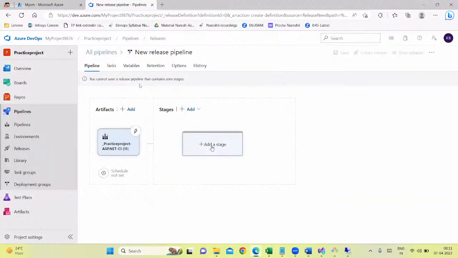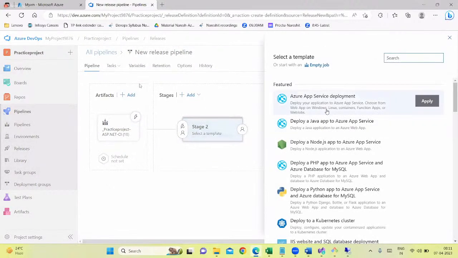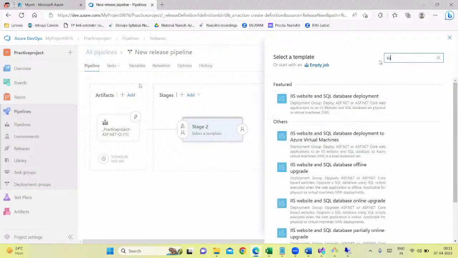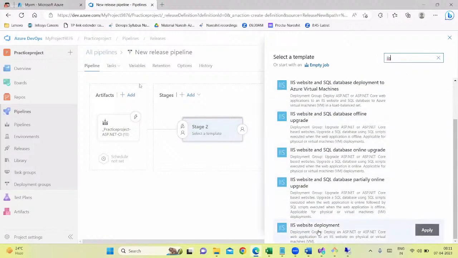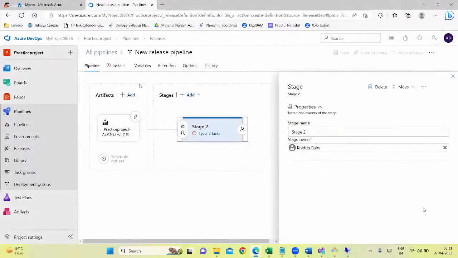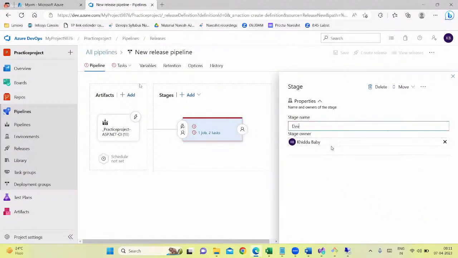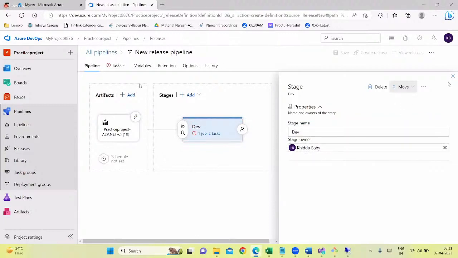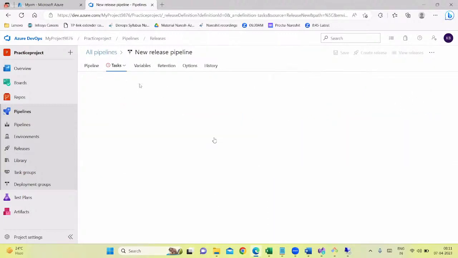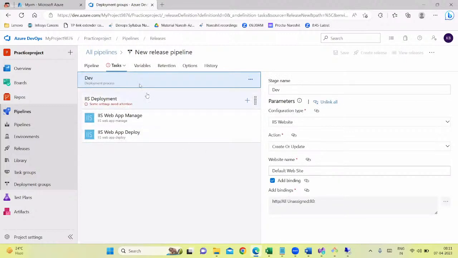Next, click on here, add a stage. And along with this web application, you have to deploy an IIS also. So say here IIS. And here you get an IIS website deployment and I click on apply. Fine. I'm giving the name as dev, then close. Then click on one job, two tasks. And then here see stage name dev, configuration type is IIS website. Means along with this website, I'm deploying IIS also.